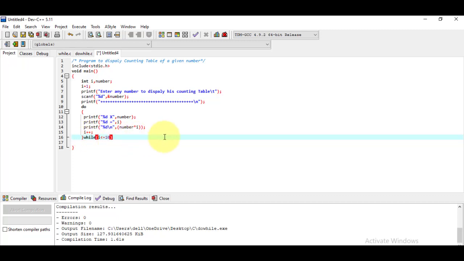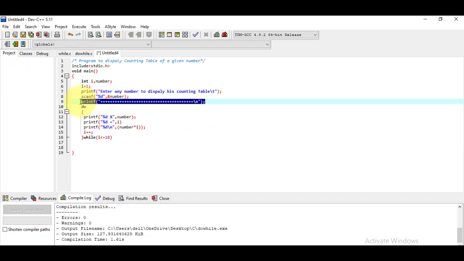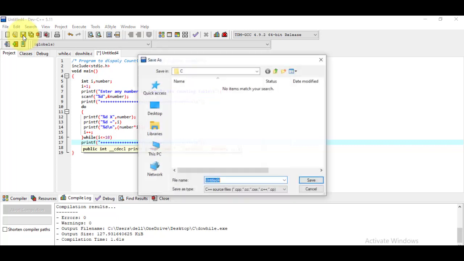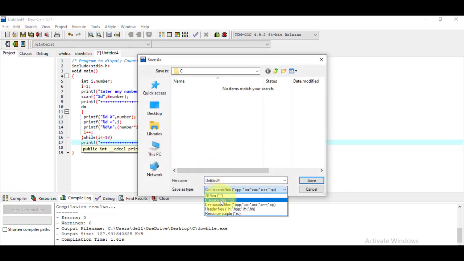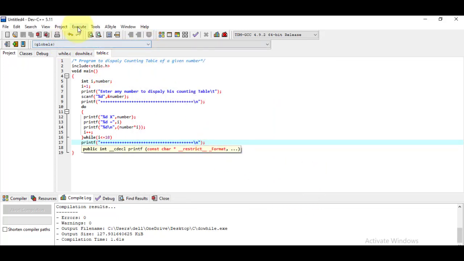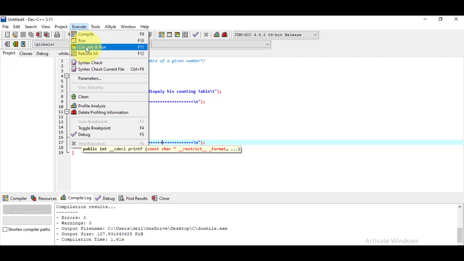Now, last in the program, I just wanted some decorative line to be added over here. So I'm copying this line from here, and here I'm pasting this line using Control V. So we have completed the writing of the program. So we have to save the program. Go to the save button, just click on this, choose the C source file, and here I'm giving the name to this as table. Just save the file and then go to the execute menu, then this time choose compile and run.